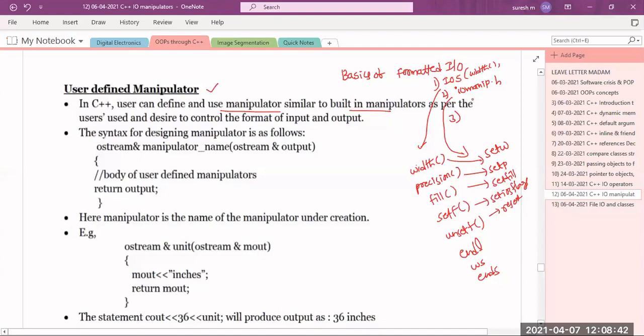In the same manner, like built-in data types, I can create my own data type by using user-defined data types, like class or structure. Similarly, by using built-in manipulators, I can create user-defined manipulators. It is not like we are creating a completely new manipulator; it is also by using built-in manipulators only. In the case of a structure also, I am creating my own data type, but it is not that I am creating a new data type.